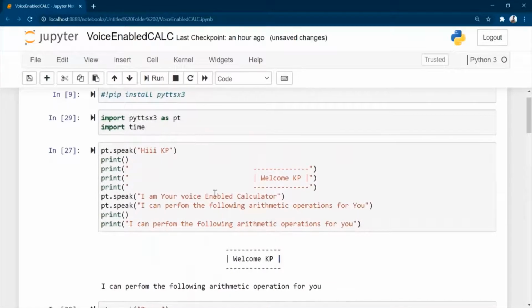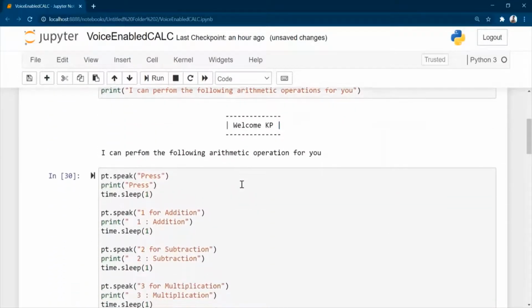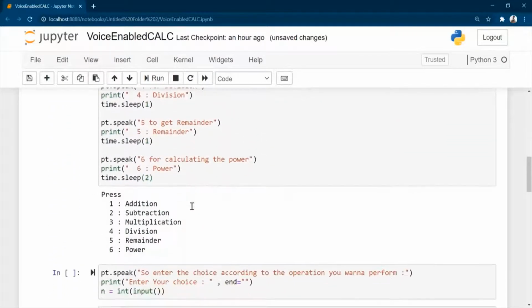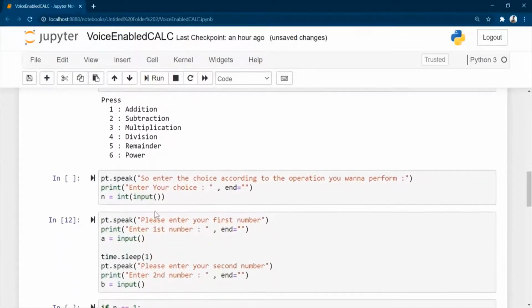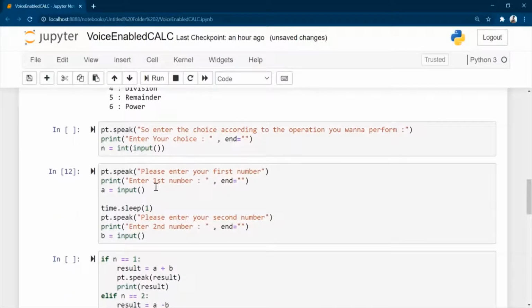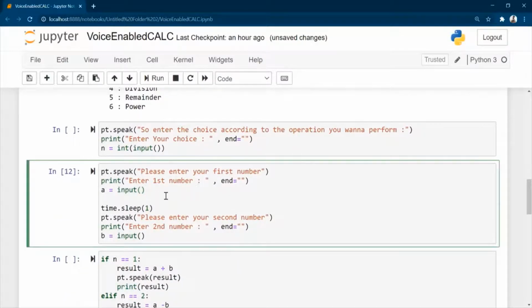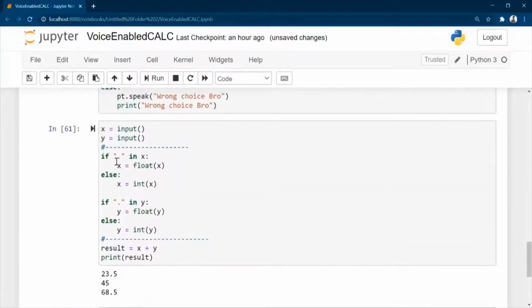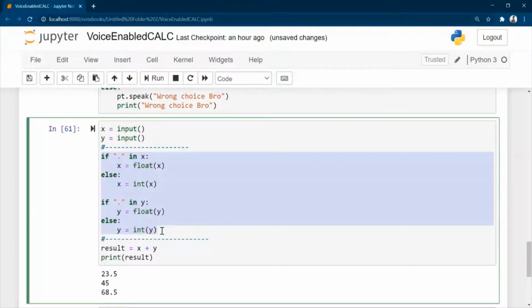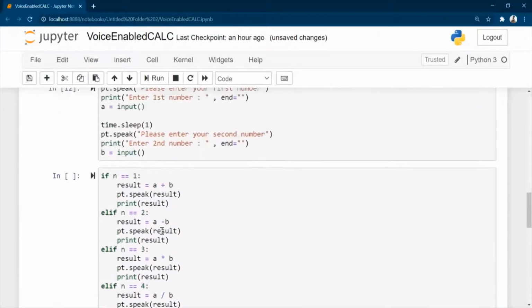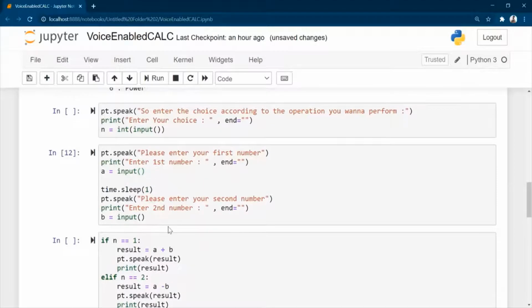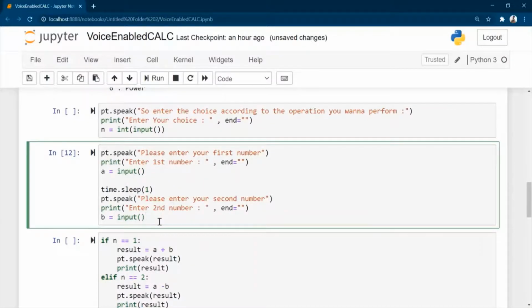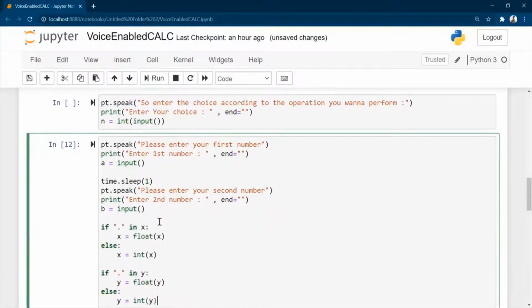Where is that? This is my first part, second part. Okay, fine. This is providing the menus, giving the choice the user is providing, then here I have taken the input, then I will check for the condition. Okay, so where is the condition? So this part I'm copying from here and I can paste it. Okay, it's taking input, then I can paste it here.